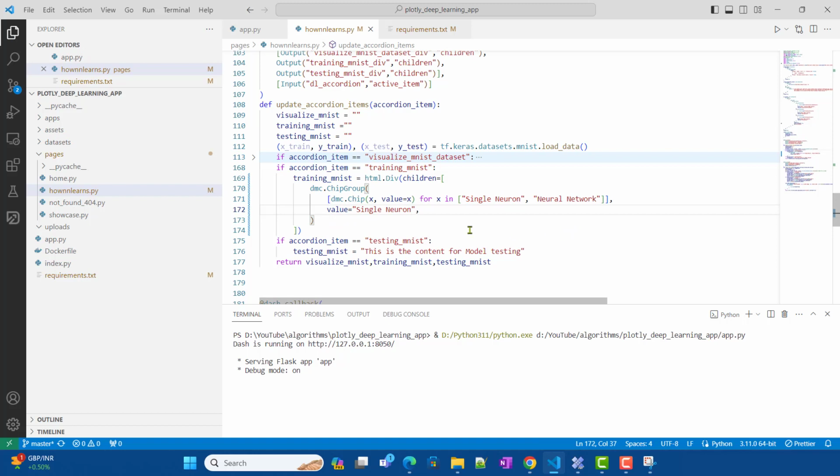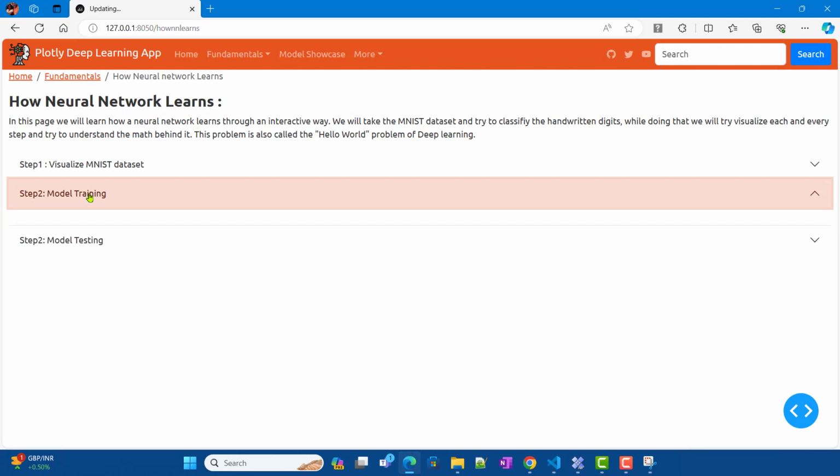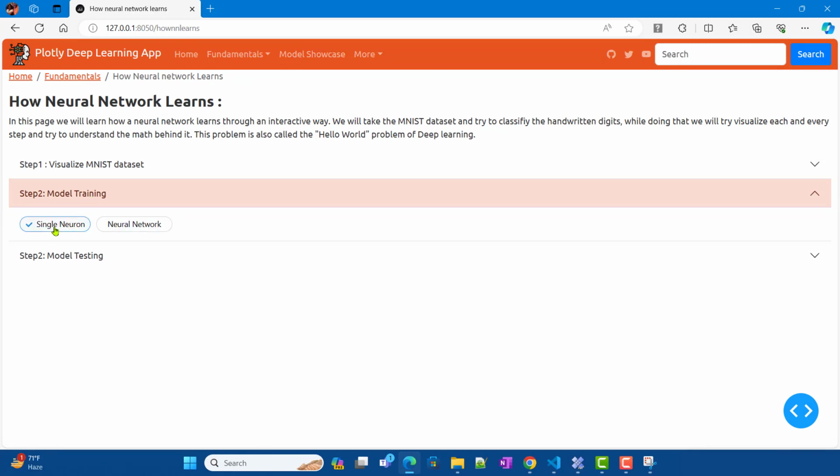Okay, so if we just see it now, once our app is getting refreshed, it should create that particular chip group over here, as you can see, right? You can individually click on it and then select it over here, right? Now based on what chip we have selected over here, we need to display certain content over here, just like this one.